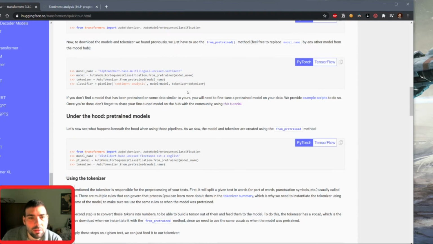You can share your fine-tuned model on the hub with the community using a method they provided. So if you don't find a model that's been trained on some data similar to yours, you'll need to fine-tune a pre-trained model on your data, and you can do that. Example scripts are here. Tutorial for uploading that and sharing it with the community is there.